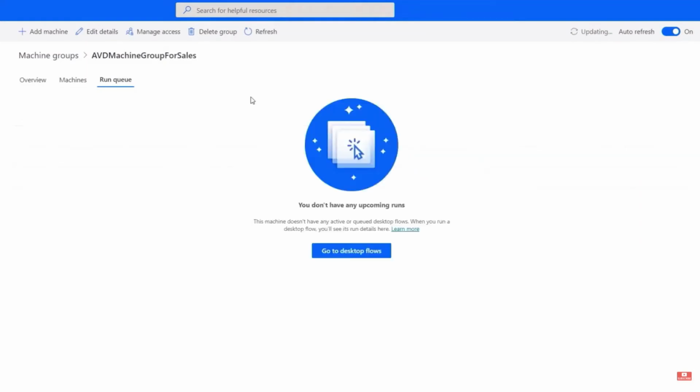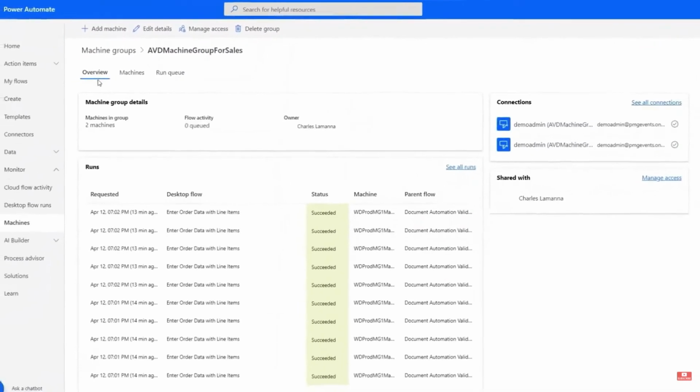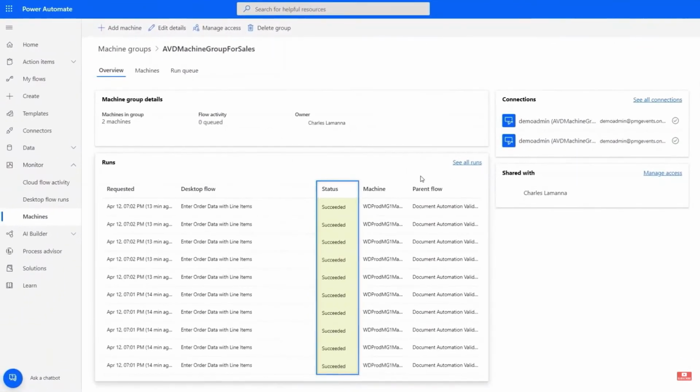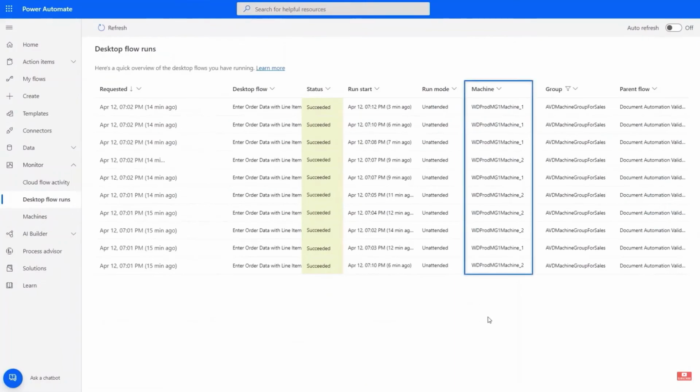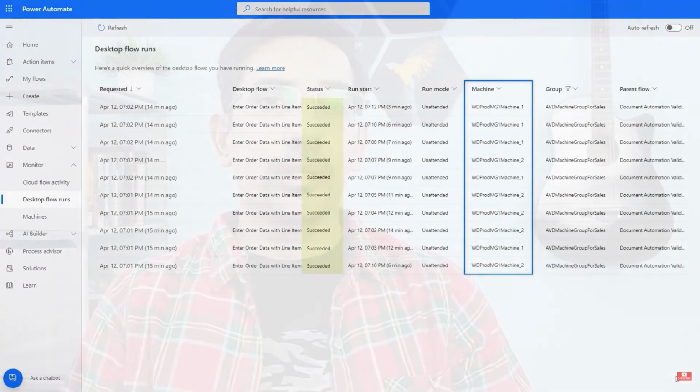Once it's complete, you will see there are no more runs in the queue. And again, you can see the overall status in the overview tab here. It's all done now, and we can go to see all runs, which shows that each machine processed an equal number of orders. So the load was distributed across both VMs. And this is how you can scale your automation as per your requirements. Hope this video gave you some good insights about dynamically scaling your RPA workforce. It's going to efficiently scale to whatever demand you have using the Azure Virtual Desktop infrastructure.